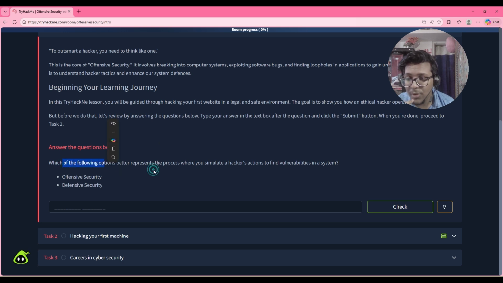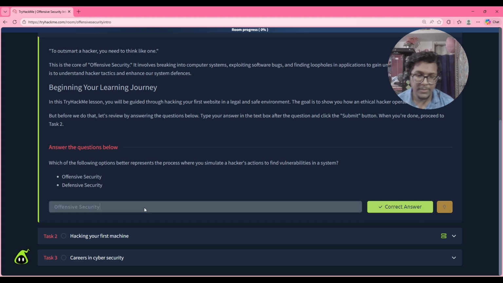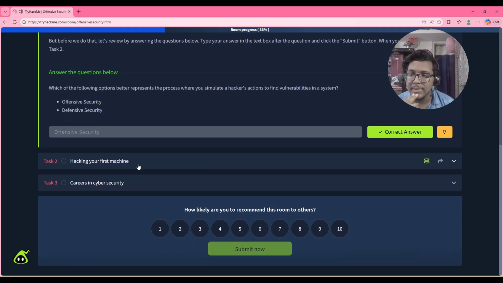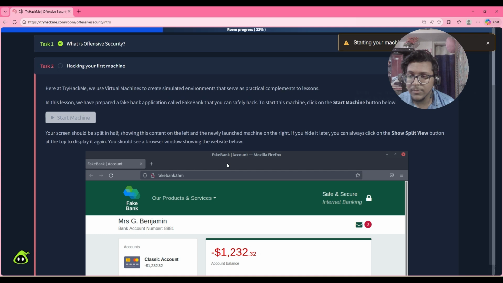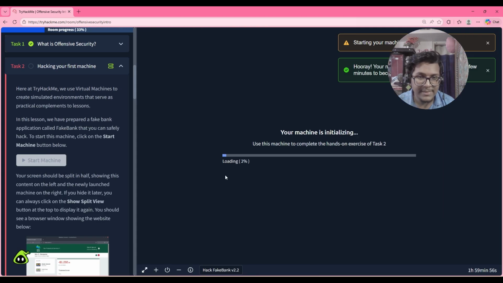Which of the following options better represents the process where you simulate a hacker's actions to find vulnerabilities in a system? Of course, offensive security, right? Got you. Then, hacking your first machine. Let's start our practical.